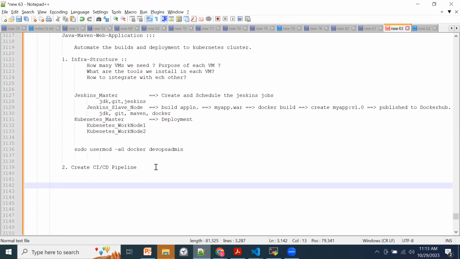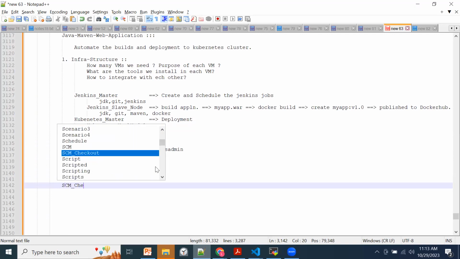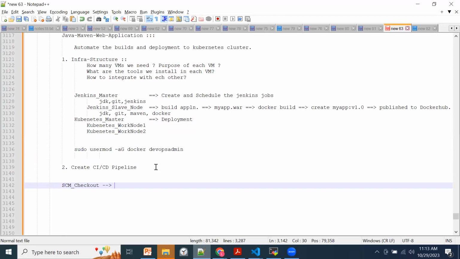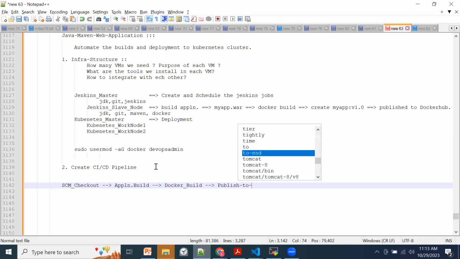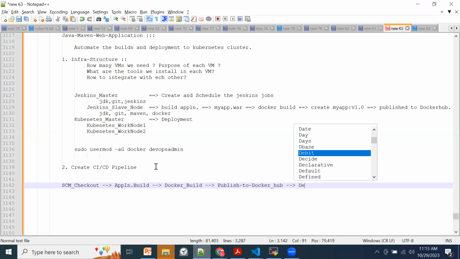In the CI/CD process, I can do SCM checkout. And then I can perform my application build. And then I can perform my Docker build. And then I can publish to Docker Hub. And from there, I can deploy to Kubernetes, right? This is the basic flow. In between, if you have any approval process, that's all secondary.